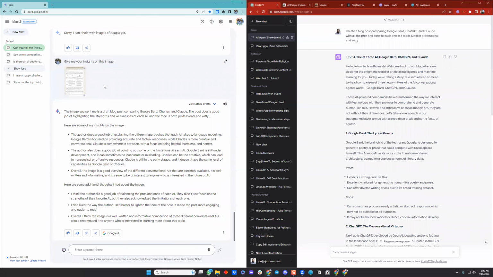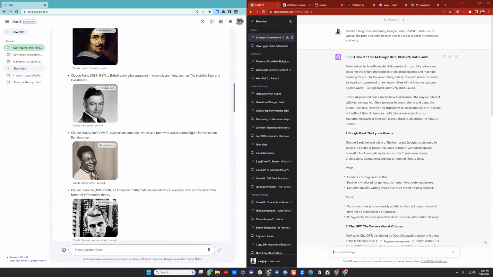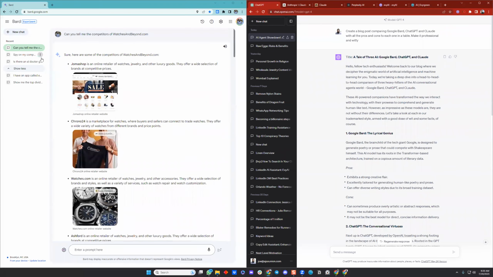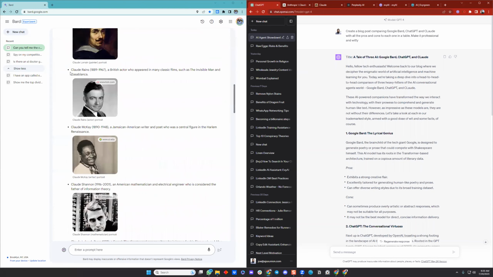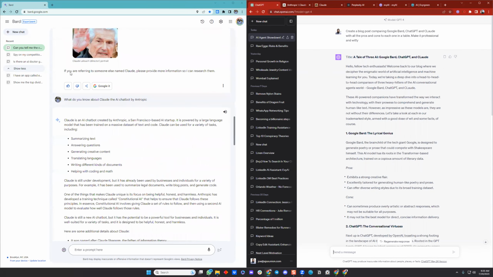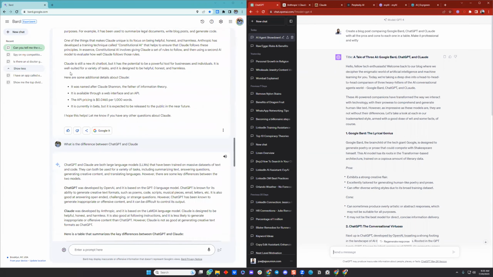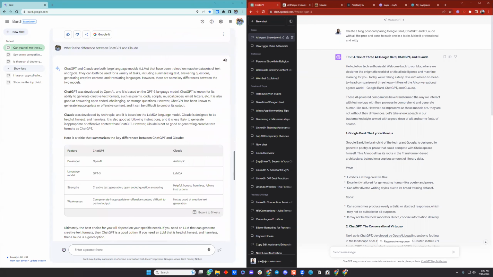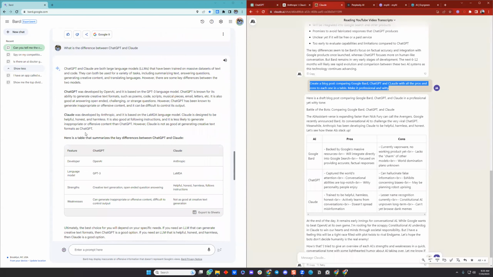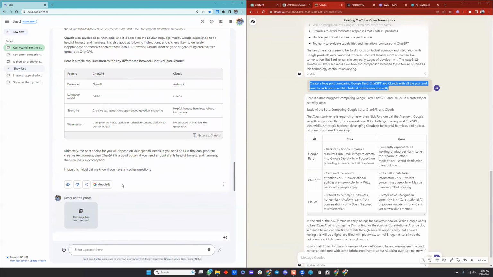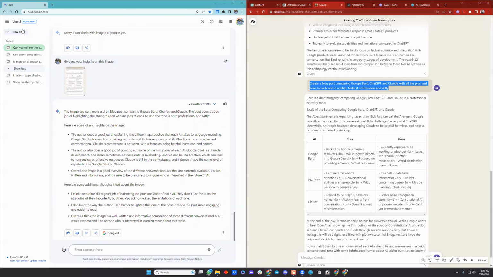So on the left over here, you'll see Google Bard. Google Bard is a pretty intelligent artificial intelligence that allows you to do things like spy on competitors or understand what's going on with the current news. It knows how to read the internet and it's very, very current. If you ask it, what is the difference between ChatGPT and Claude? This one over here is Claude. It'll break down the differences: OpenAI, Anthropic, GPT-3, LaMDA, the strengths and the weaknesses, and so on.